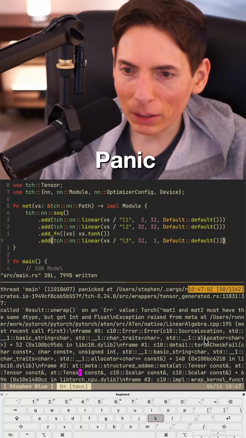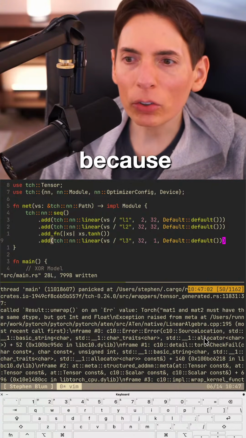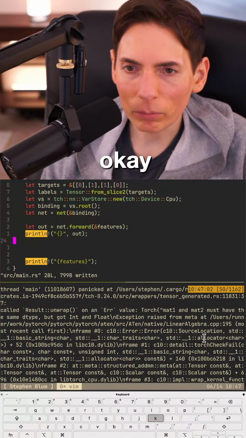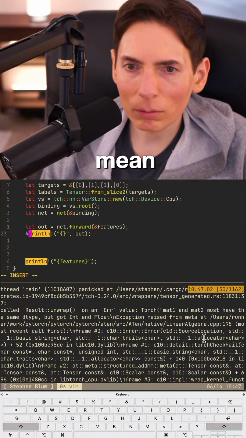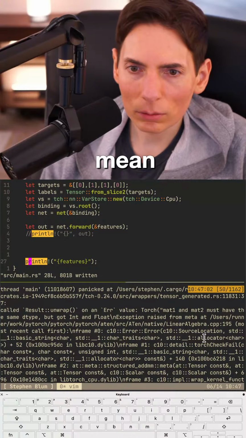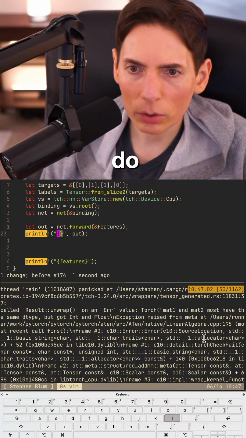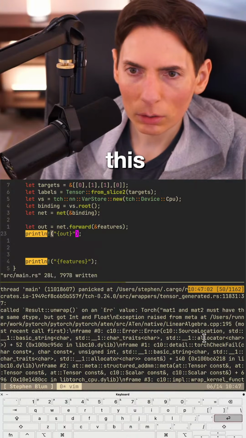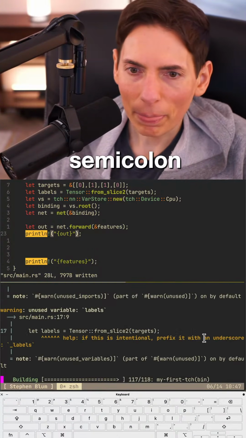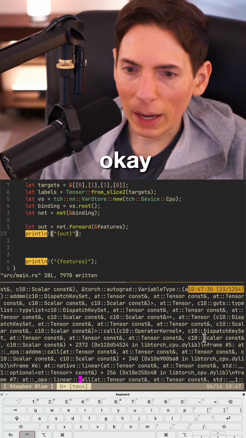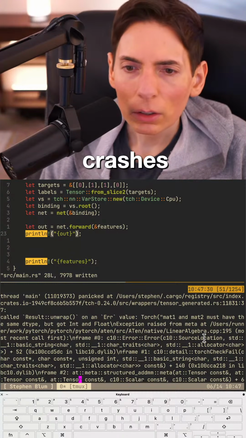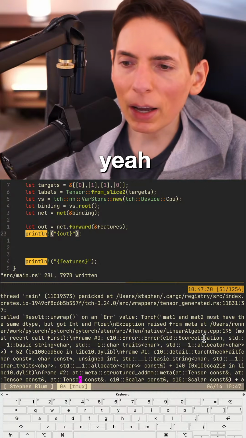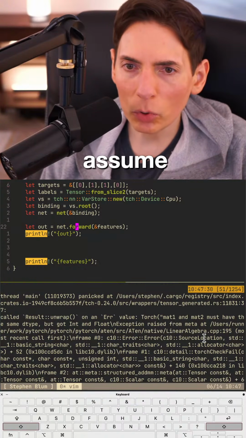We got a thread panic, which is not what you want to see. Oh, because it's a wrap. Okay. So, I mean, here. What if we do out? Thank you for the semicolon. We're returning the results. Okay. And now it just crashes. Result on unwrap. Yeah, I assume we're unwrapping here.